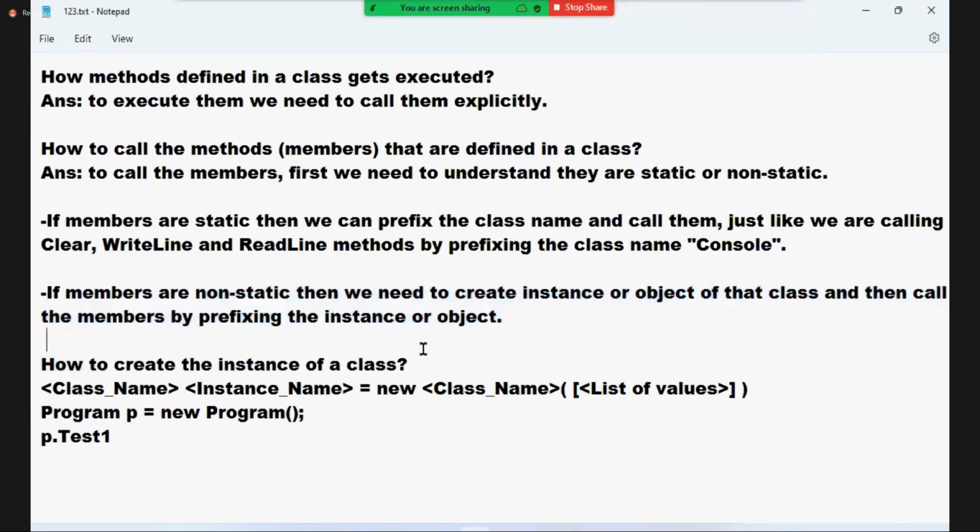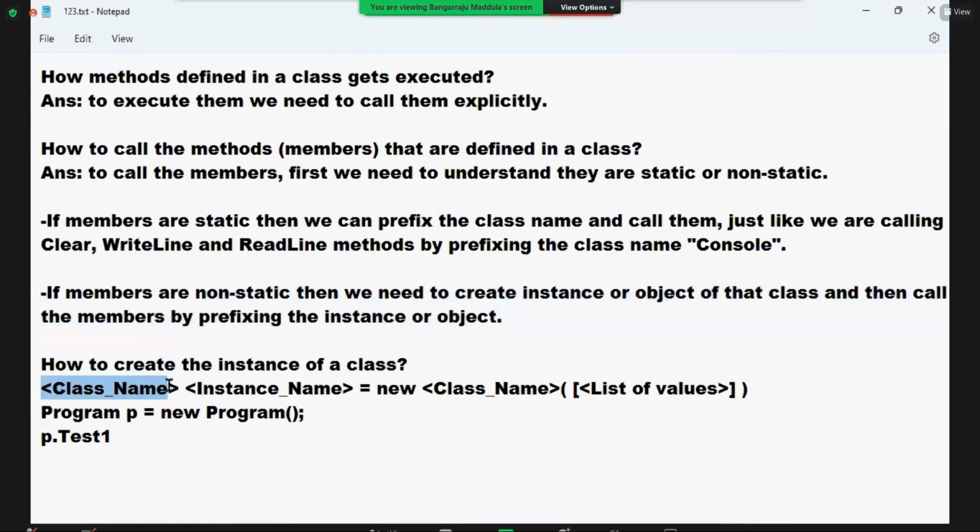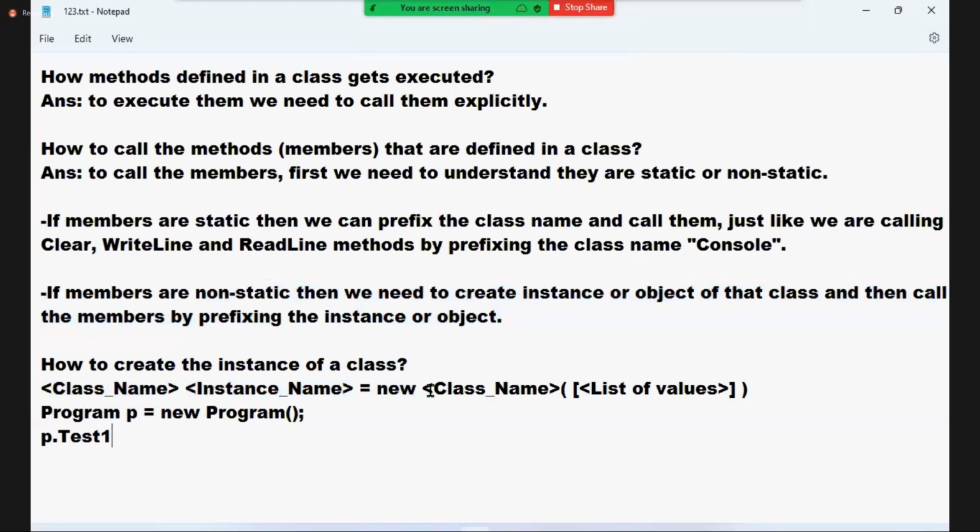Now recollect yourself. How to create the instance of a class? This is the syntax I showed here. What comes first? Next: new, class name, list of values. Is the list of values mandatory or optional? Optional. What is your class name? I can't change that. The class name is that.